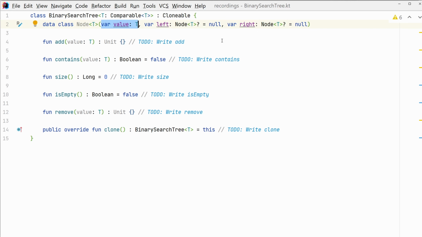The value is where we will be putting all of our data, and that is what we're going to use for comparison. One thing to note is that while we're having T be declared as comparable in the binary search tree, we aren't doing that in the node. The reason is the binary search tree type, T, will always be used for the node type, and so the comparable attribute will always be there implicitly, so we do not have to define it.